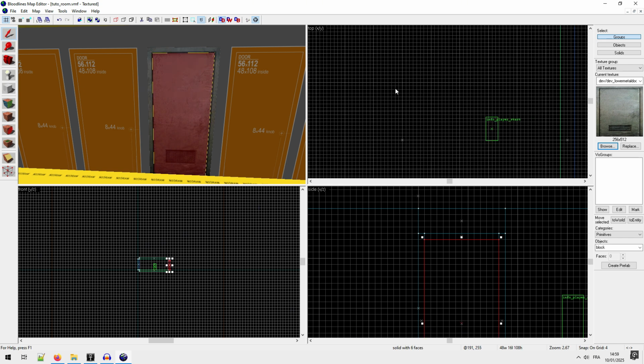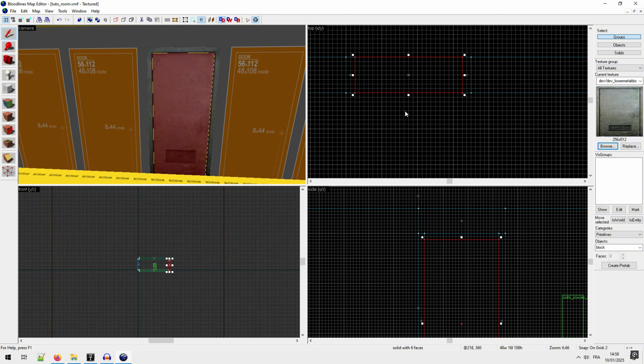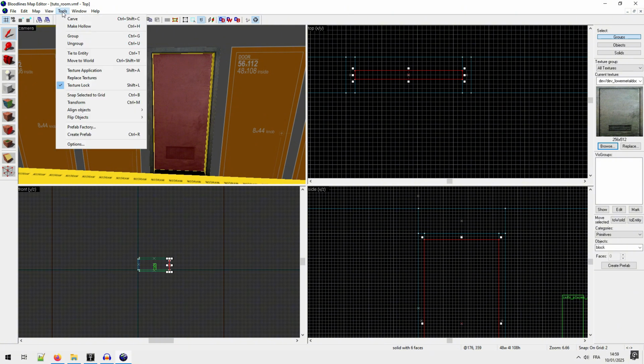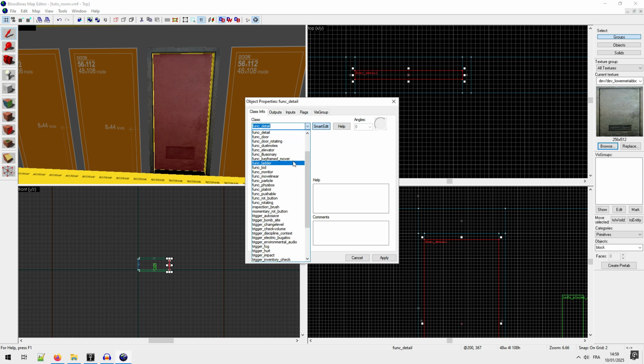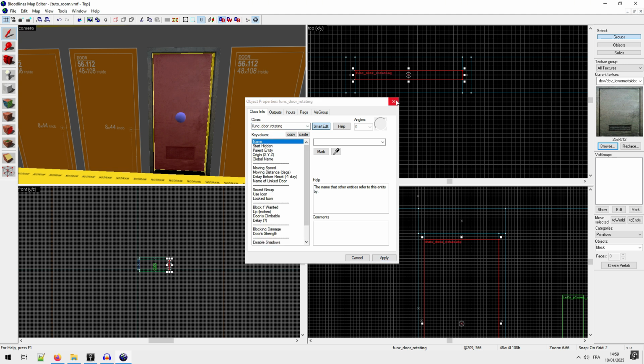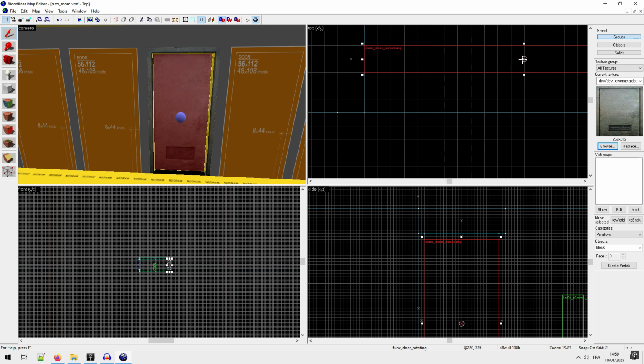And here I reduce the grid to 2, and I will make a door of 4 size. OK. So this is the shape of a door, and now we are going to make it work. So with the door selected, I click on Tool, Tie to Entity. And instead of Func Detail, I will use Func Door Rotating. And I click on Apply. And here you have this little circle. That's your pivot point. So we will move this.